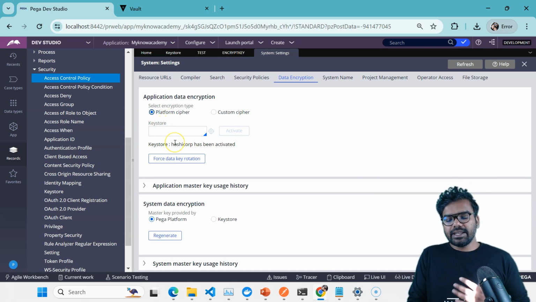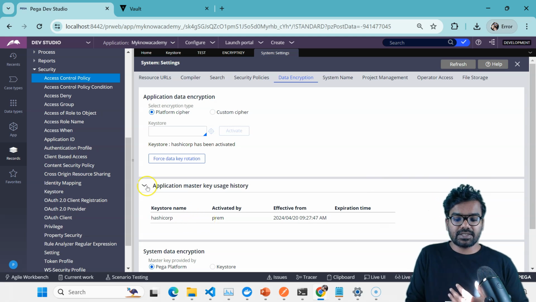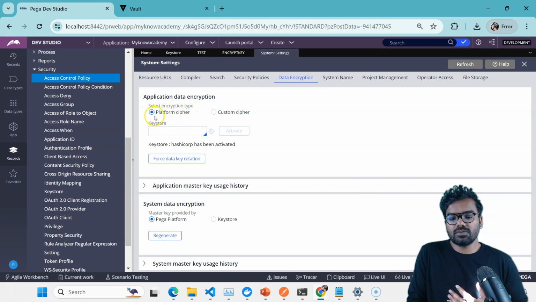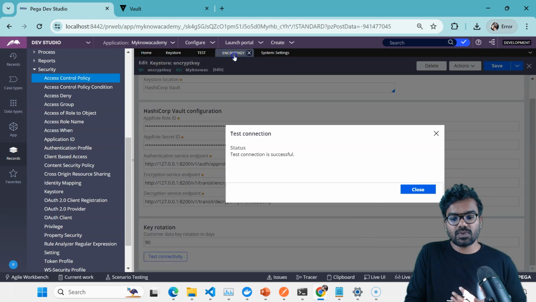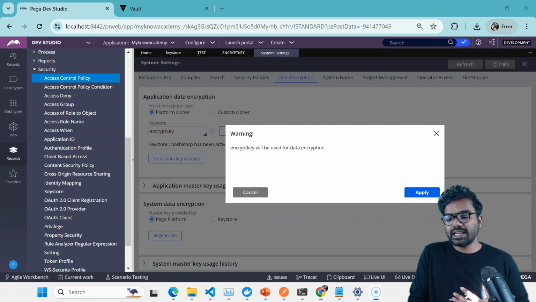And I already did a trial run, so I already did the setup of HashiCorp, as you can see in the history. Because for the first time, nothing is enabled here. So first you have to select the platform cipher, and then select the key store. Now I have the encrypt key, right? That is what I created in the last lecture. I'm going to use this and activate it.